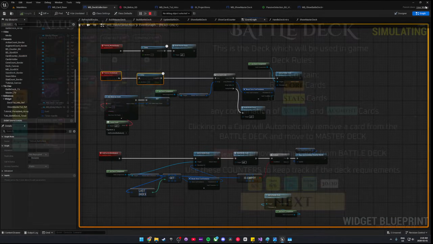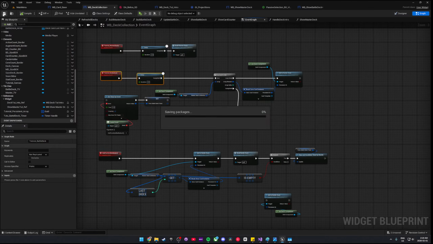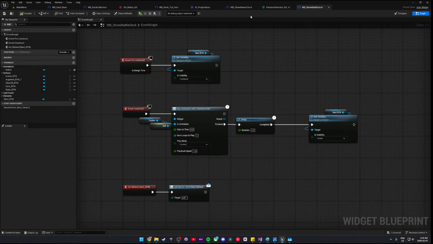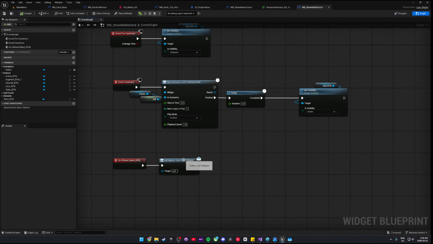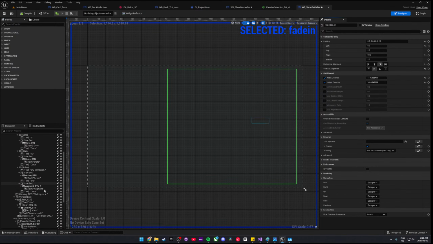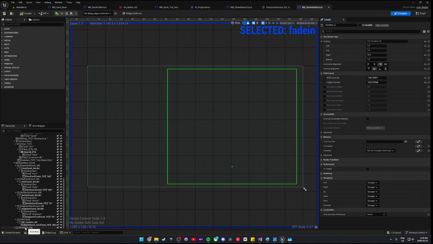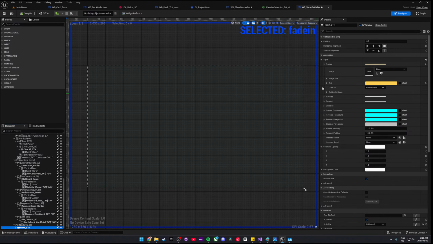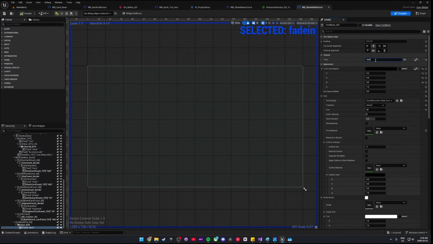I should actually do that first really quickly. With that, go back to my show battle deck and rename this on master deck clicked. So, all right, on battle deck clicked. Instead of next, we're going to rename that button. It should be at the bottom. There it is. Instead of next, we're going to say done.